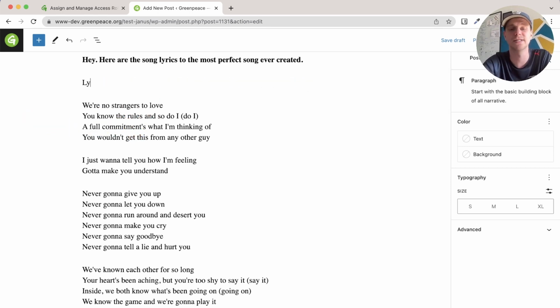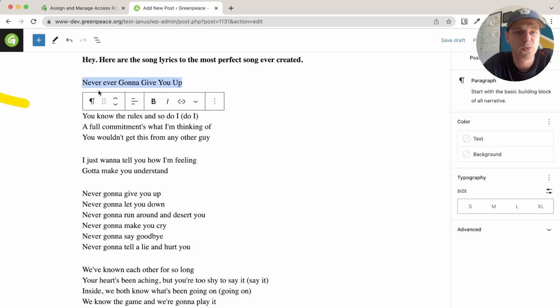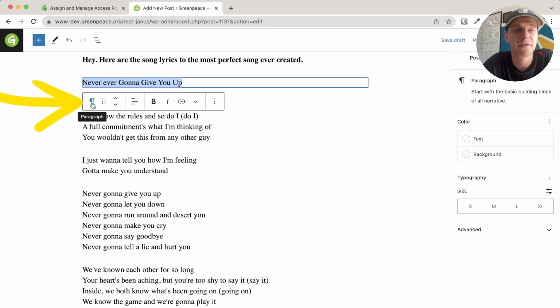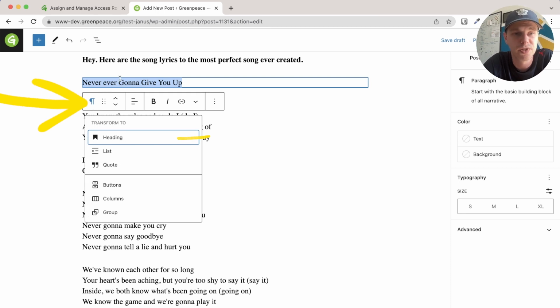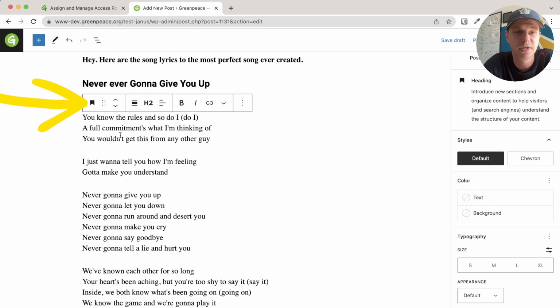Let's say we want to add a title. There we go. We can simply change this paragraph by clicking on the P, which appears when we hover over it. We can change it to a heading, to a list, a quote. You can even create buttons from this, but for now, we're going to create a heading, which will automatically go to H2, but you can also change it to H1, H3, and these are the standard options for headings.